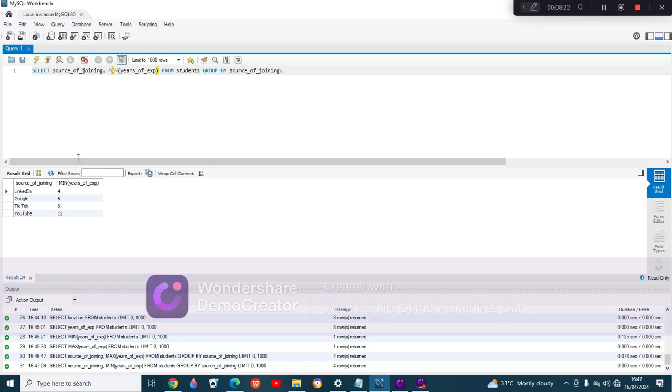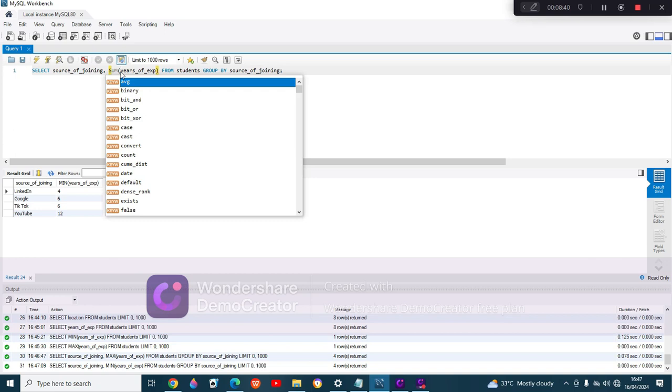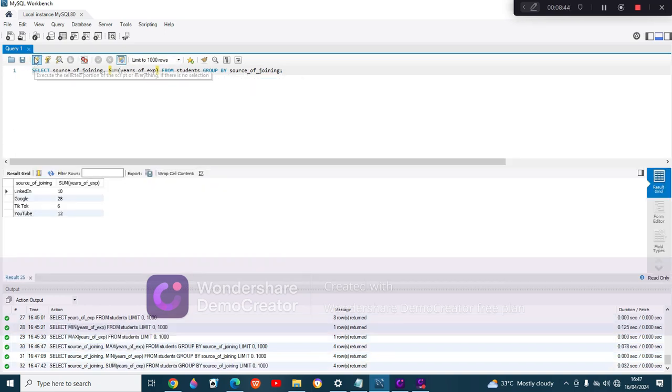Quickly, let's dive into some. Let's say we want to sum up the years of experience of each student using the source of joining. All you need to change here is just the function. The max changes to sum. And let's see what happens when we do this. Fine, fantastic. It adds all the values together.